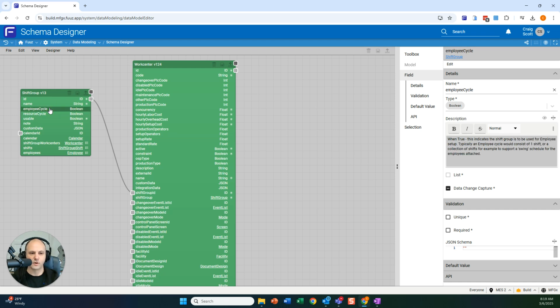What I use those for, and I'll show you, is on my Workcenter management application. When I'm adding a new Workcenter and I want to select a shift group for that Workcenter, I can impact that with a filter on that select drop-down list, where it's only going to show me the shift groups where this resource cycle is true, right? So that's just an example. I'm also going to use this usable flag as well.